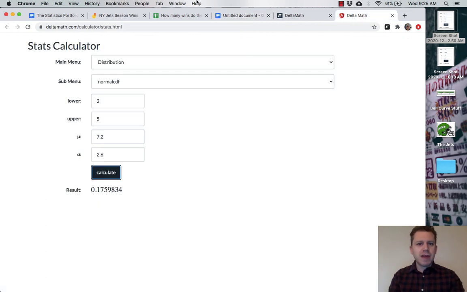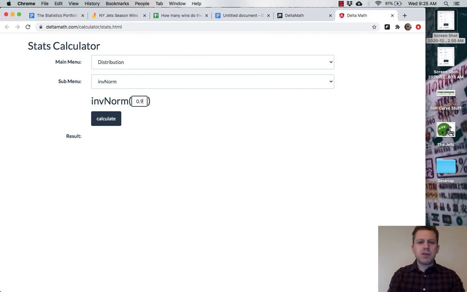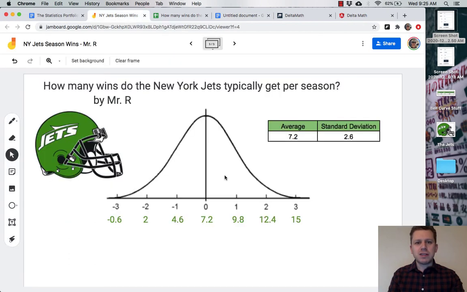So I go back to Delta Math. I'm still under distribution, but I click inverse normal and I hit 0.90. And what I find is that the value, and I'm just going to use this value here, is 1.28, meaning that a z-score of 1.28 separates, for any data, not just the Jets data, but for any data, the bottom 90% of data from the top 10%. So let's go back to our curve and use that 1.28 to label it.